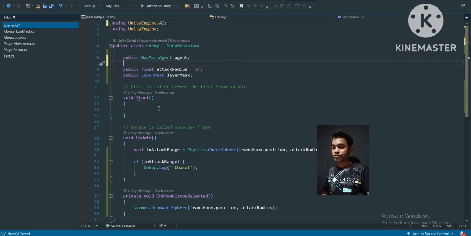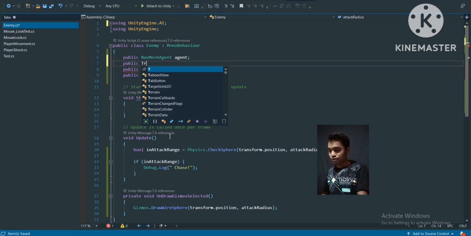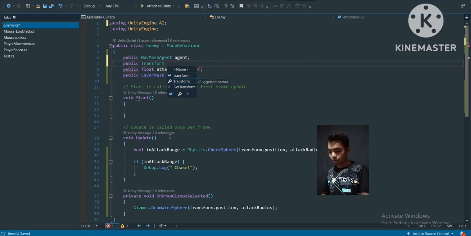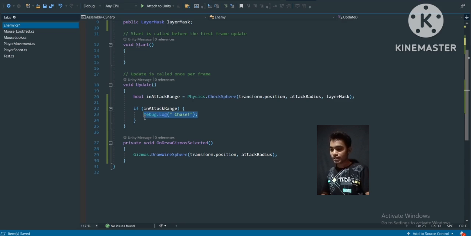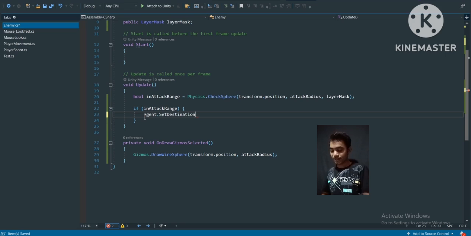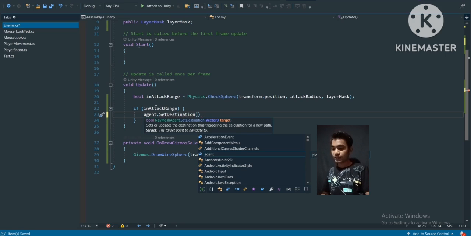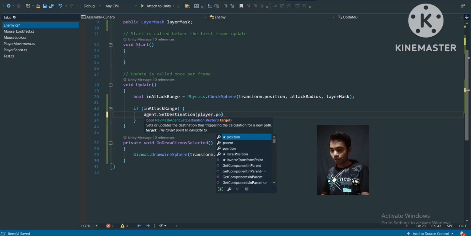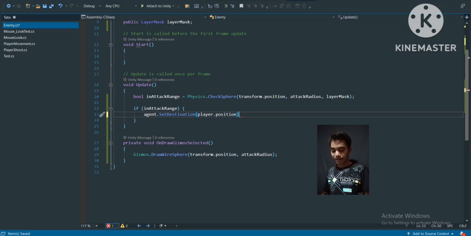We also need the player transform, since we want to target the player's position, rotation, and scale. So let's also create a public Transform and call it player, closing that off with a semicolon. Instead of printing out the message, we will go to that NavMesh agent and use the function called SetDestination, which takes the target position. As the target position, we will pass player.position, close that off with a semicolon, and press Ctrl+S to save your code.